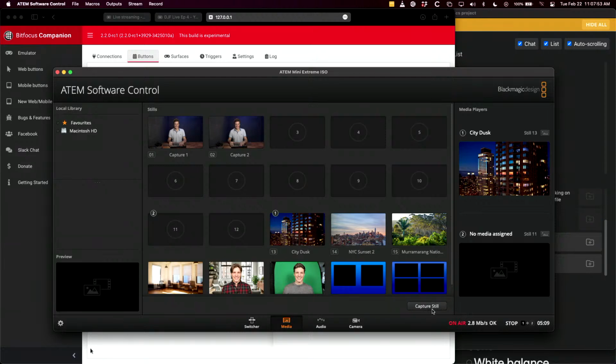Because I actually have this screen going to program, if you look at number 3 here, if I click this, that's going to fill up with the screen. If I wanted to take a picture of myself, I would have to cut back to me on camera and then smile and go, hi, and capture that still.